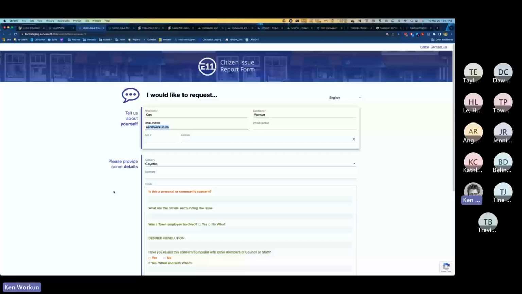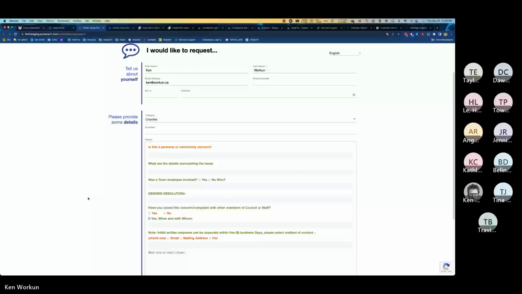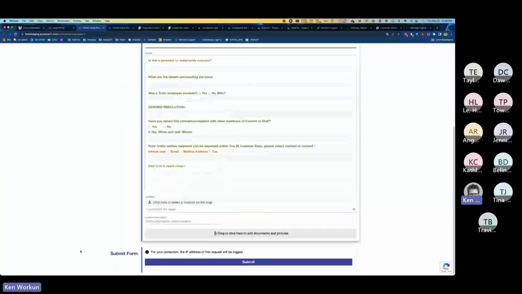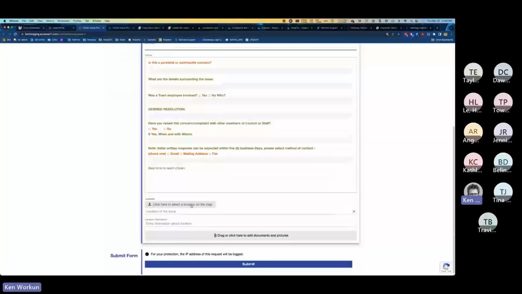It also, if they have business with you, which this is, gives you an ability from a privacy perspective to collect this information in a way that is consistent with the privacy laws. But the residents can fill out the information themselves with an intake template form. They can do attachments, etc.